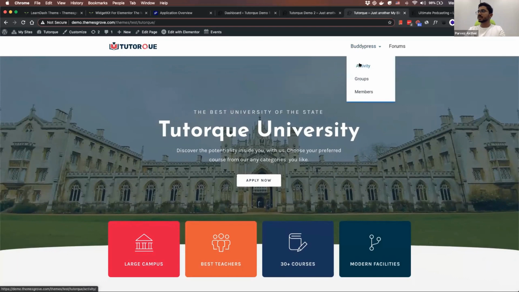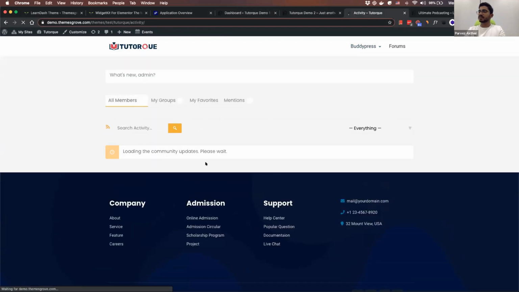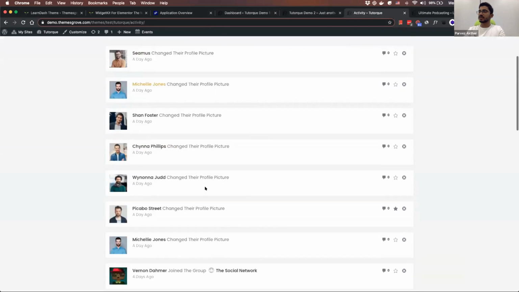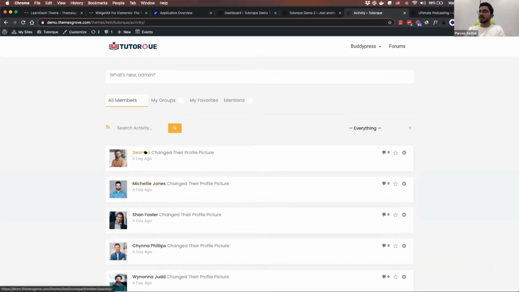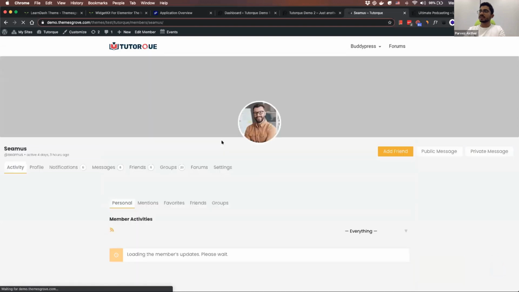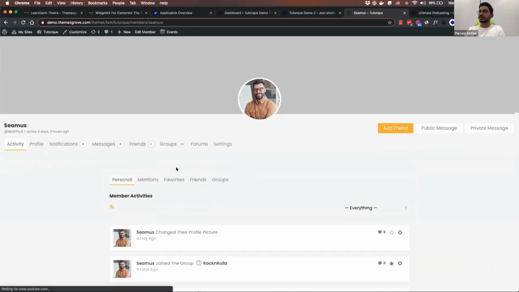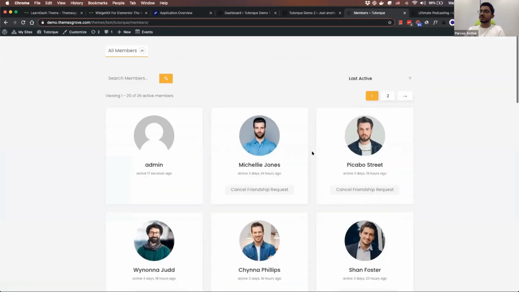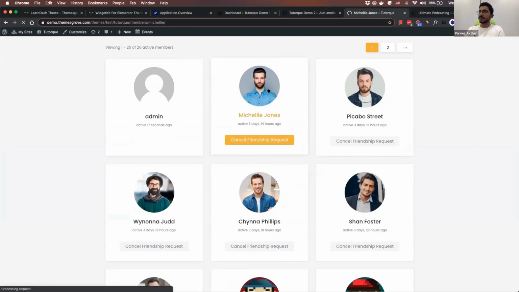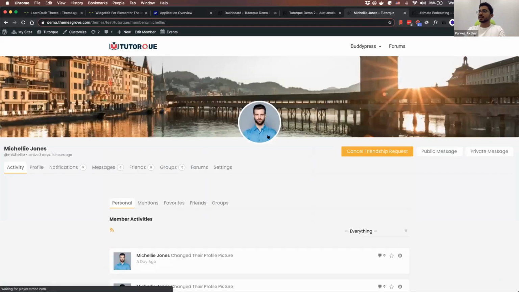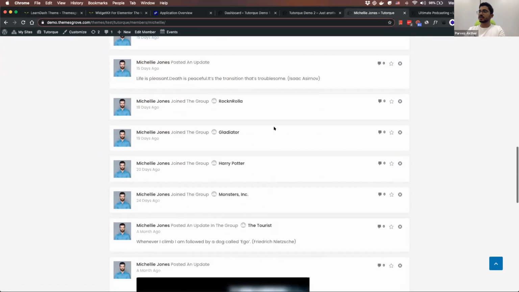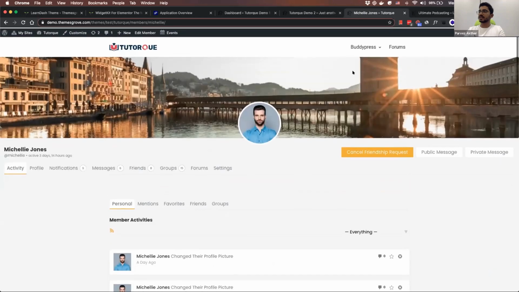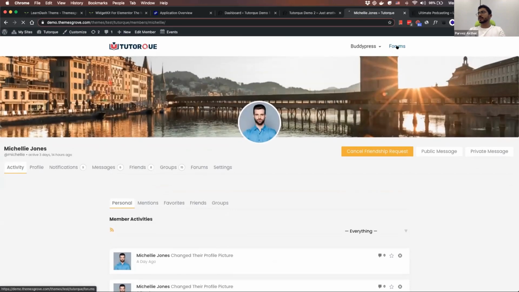Here's the BuddyPress activity stream, loading. I go to a profile, and I will see the profile page, and there is a member dashboard. If you log in, you can see more options in the BuddyPress site. So here's the profile page of another person, his activity feed, and I go to bbPress, which is the forum.